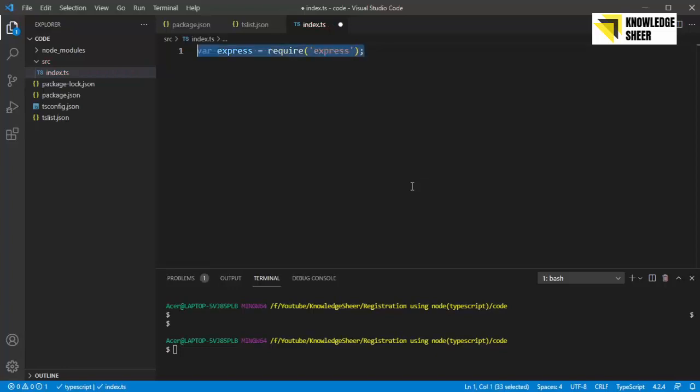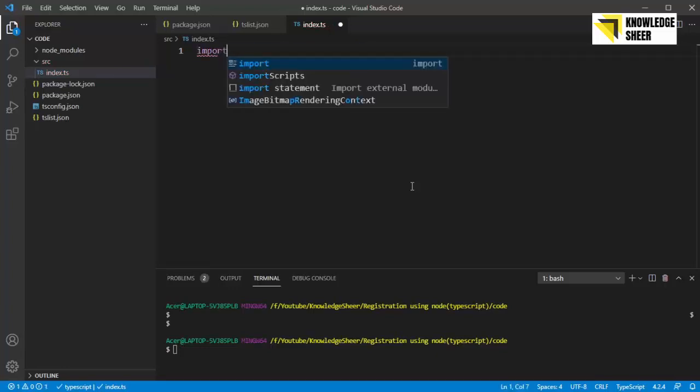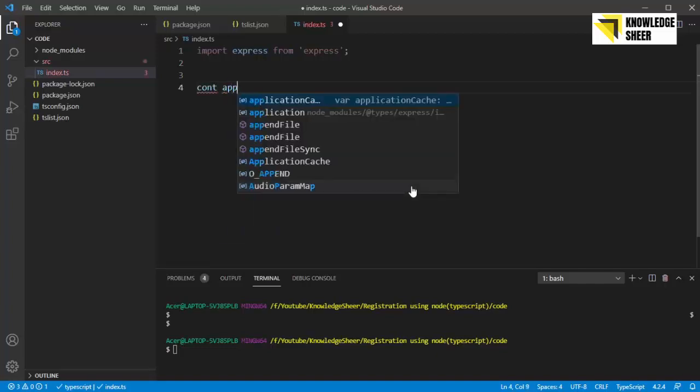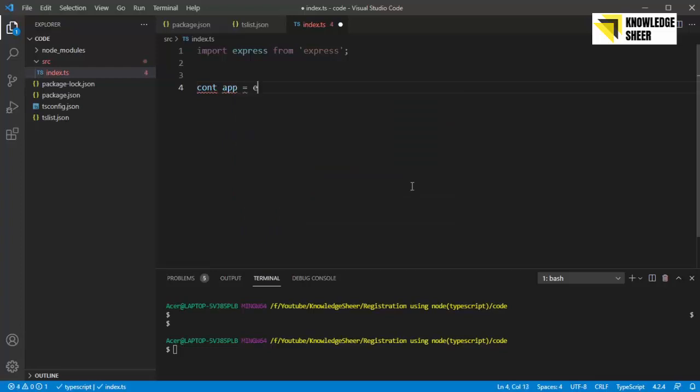But in TypeScript we just need to write import. There's no need to write that require stuff anymore. Import express from express, which is in node modules. So basically this is how we'll be importing stuff. Next we can tell our application to use express by writing const app equals express.